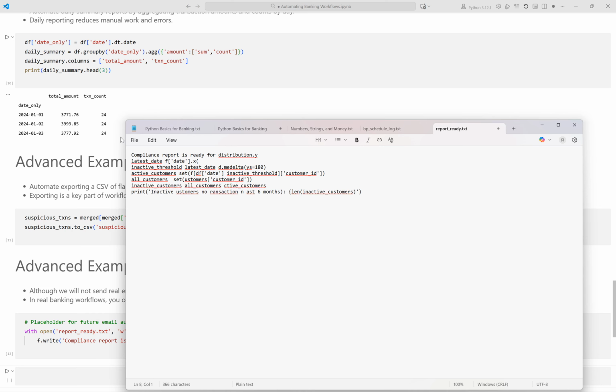Running the cell now. This output shows that there are 2 customers who haven't made any transactions in the last 6 months. The code calculates this by comparing transaction dates against a cutoff date and subtracting active customers from the full customer list. This helps automate identifying dormant accounts, crucial for regulatory compliance and risk management. Practice: print some of the inactive customer IDs for review.